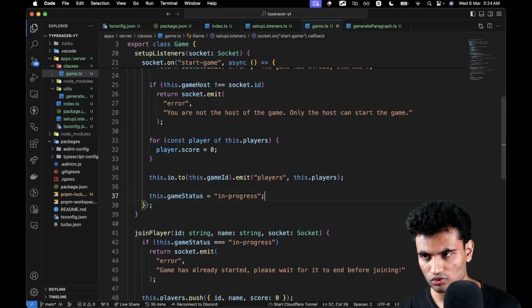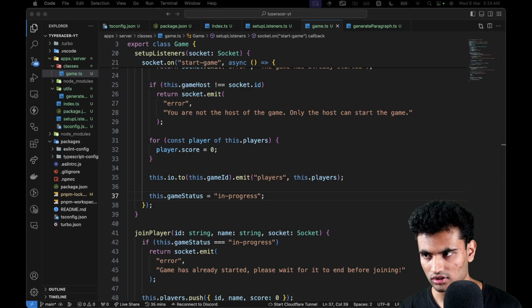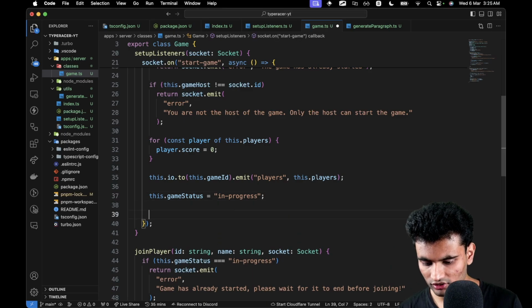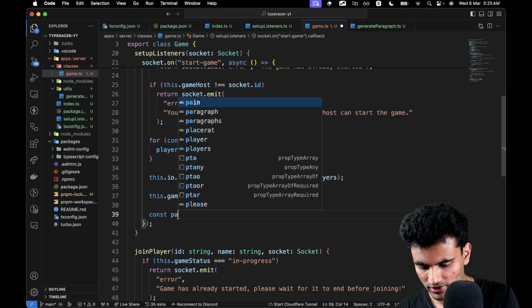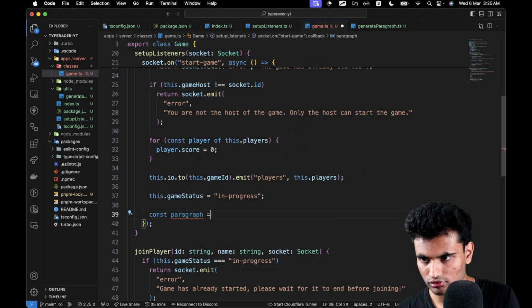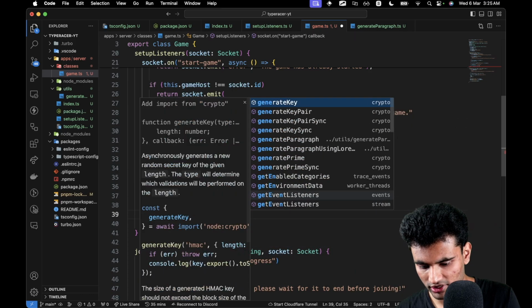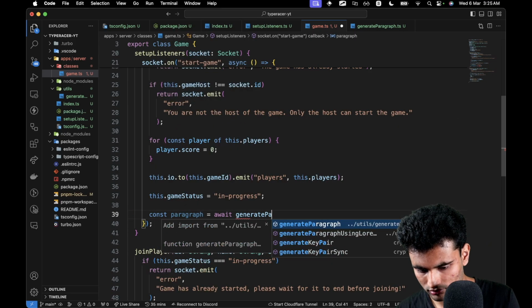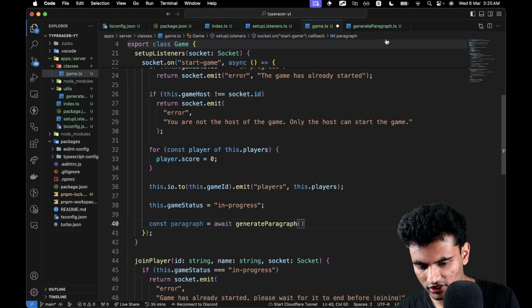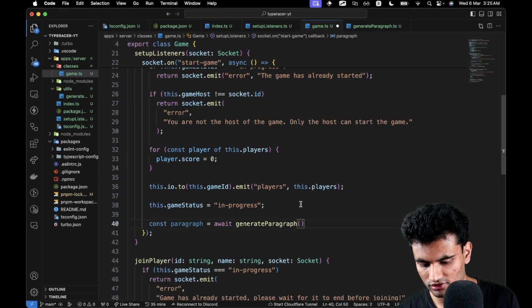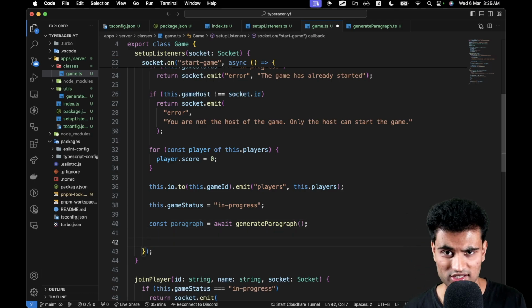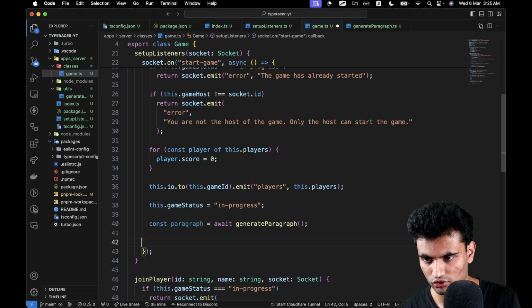Now we can go ahead and work on the paragraph emitting. So how do we do that? We set the game status. Now we can do const paragraph is equal to await generate paragraph. The reason we are using await here is because the generate paragraph function is an async function. And now we will have the paragraph. Even if there is an error or not, we will have the paragraph. We don't need to worry about it.